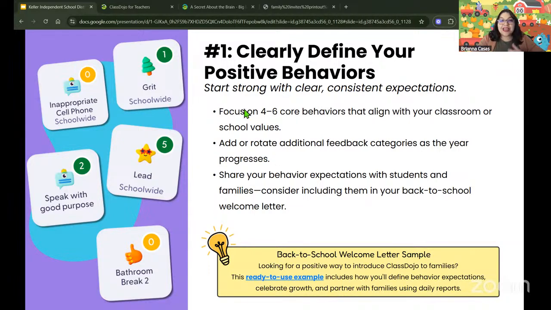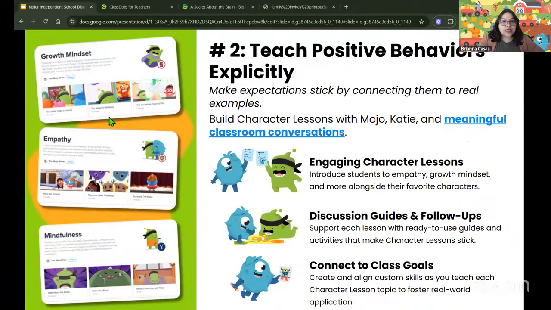Make sure they know what you're wanting or expecting. From there, you could teach these positive behaviors explicitly as well. And you could also use this for those character lessons that I mentioned before. So you could align them with these videos and teach them real world examples of these skills that you guys are learning. So teach those positive behaviors explicitly.